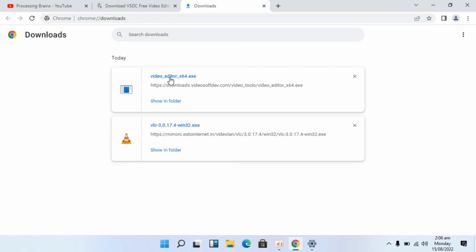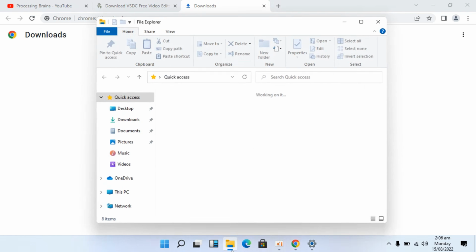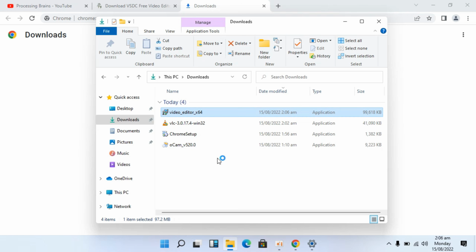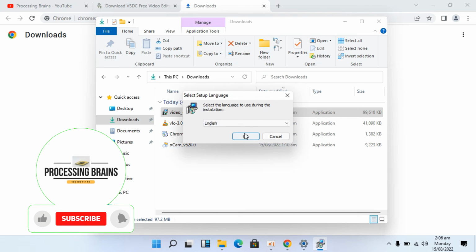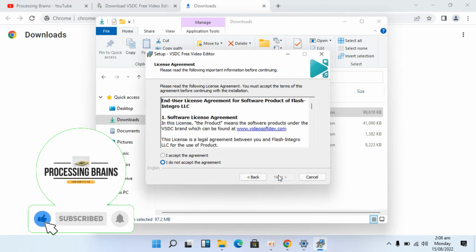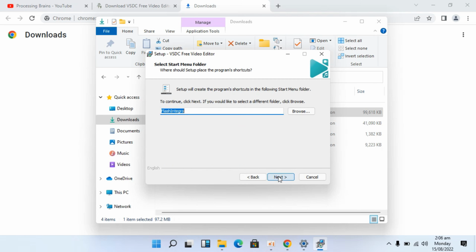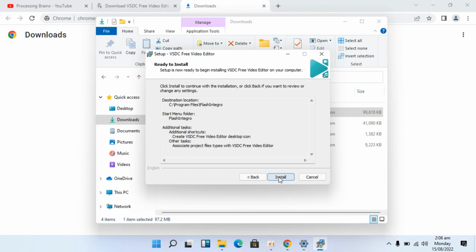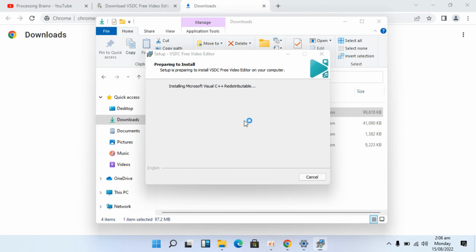Now you can open it from here, or you can always go to your download folder and open it from here. So I've just opened it up, and it could take a while to open this. Simply go and allow the permissions. Simply go and click on OK. Click on next. Accept the agreement. Next, next, next, and next. Now again next. Install. And now wait for a while.